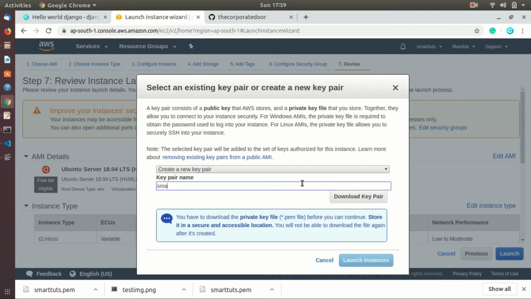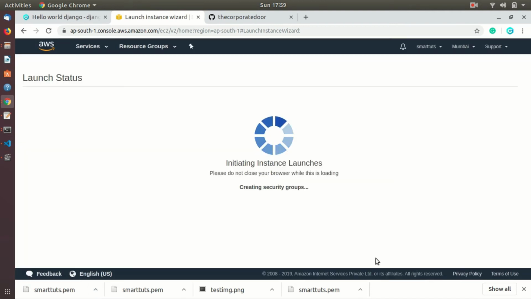Enter the name you want to give to your key pair and download the key pair. Note, keep this key pair securely. If you lose the key pair, you can't access your instance in future. Finally, click on Launch Instances. Wait for some time, and it will show you the confirmation page of your instance creation.